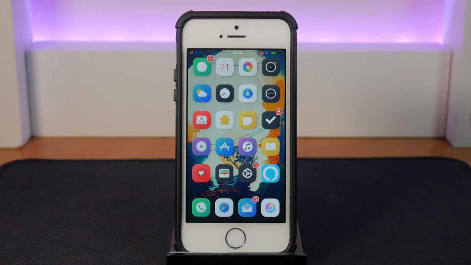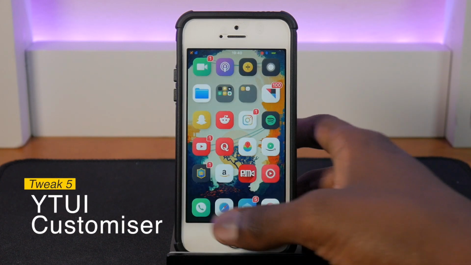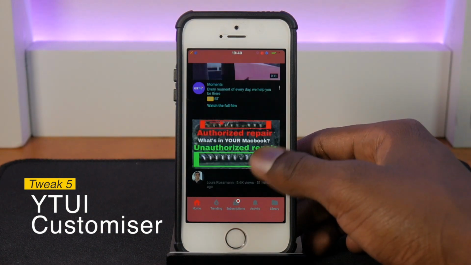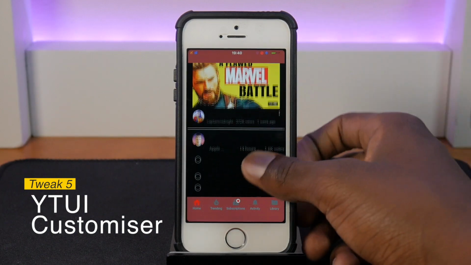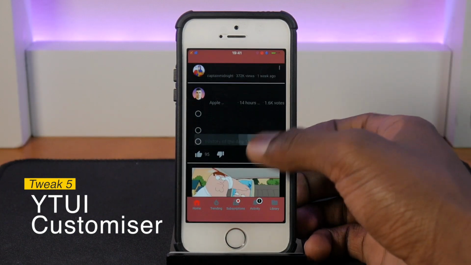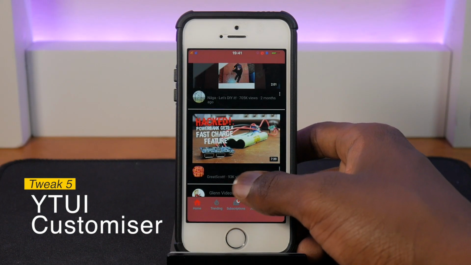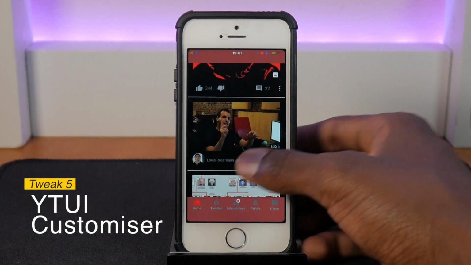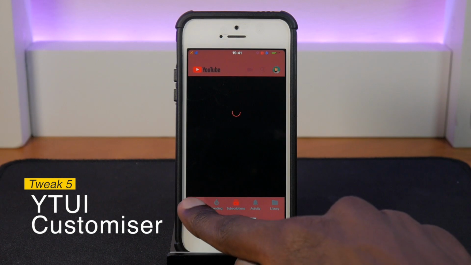And now the next tweak is called YTUI Customiser. Just have a look at my YouTube app right here. I've got it in red at the bottom, red at the top, black in the middle, the text has a few issues showing, so I'm pretty sure you can probably implement this with Eclipse, but this offers a lot more customization. So you can customize the badges on the YouTube buttons down here.